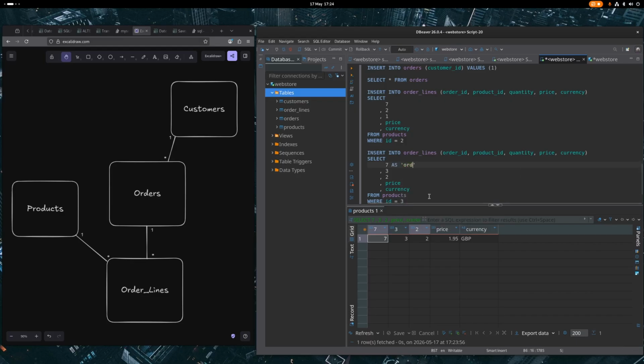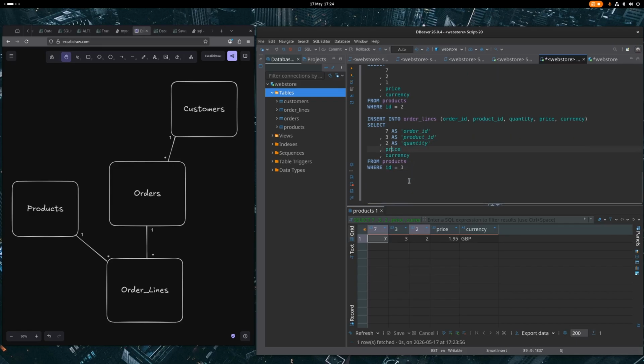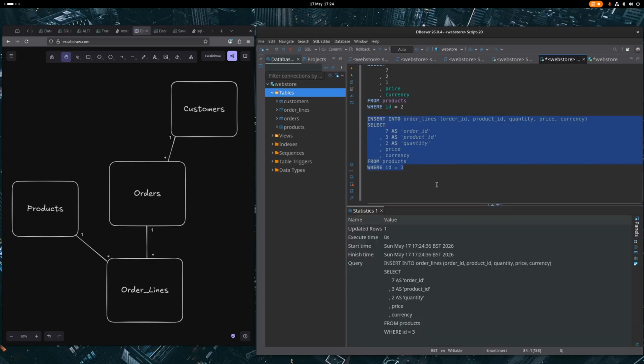Order ID, product ID, quantity. SQL in the background will just put them in the order that you put them in. So this is the first argument, it will go to order ID. This is the second argument, it will go to product ID. But for ease of seeing it, we can see order ID, product ID, quantity, price, currency. And we can commit that. And then we can have a look at our order lines.